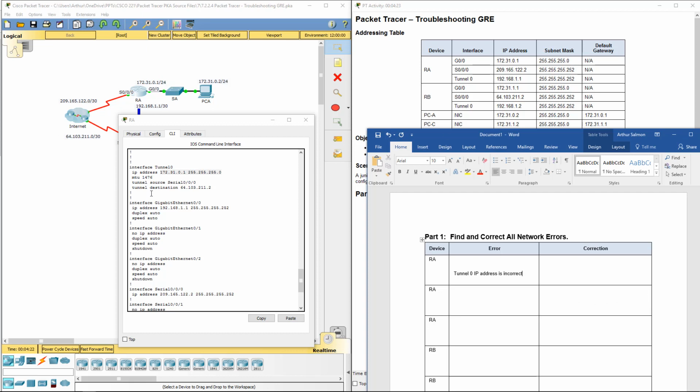All right, so gig zero is connected out. Gig zero is 192.168.1.1. Oh, we know that the gig zero IP address is not correct. The other addresses seem to look fine.